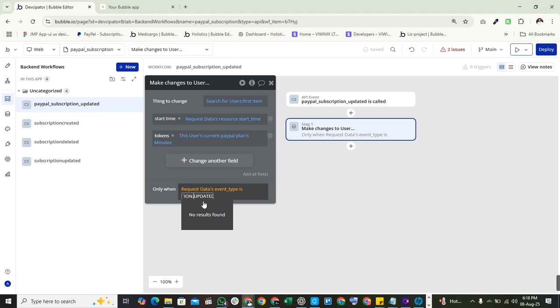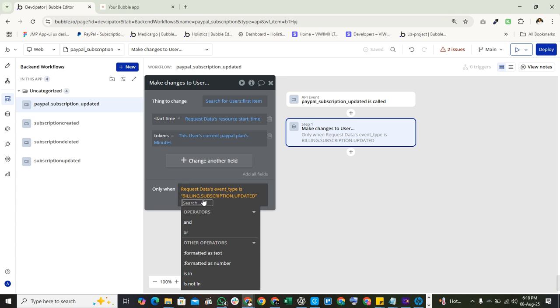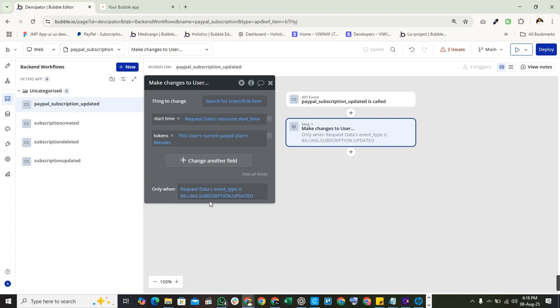Okay, so this is updated. You can see this is billing dot subscription dot updated. What it means is it's inside every event type, so what we have chosen is only the updated one. So whenever there is an update webhook triggered, it will come to the bubble app, and it will trigger this event specifically and change the time and the tokens. And it will only work once per month, so it will not work again and again. This update will occur only one time every month, and otherwise it will not work.